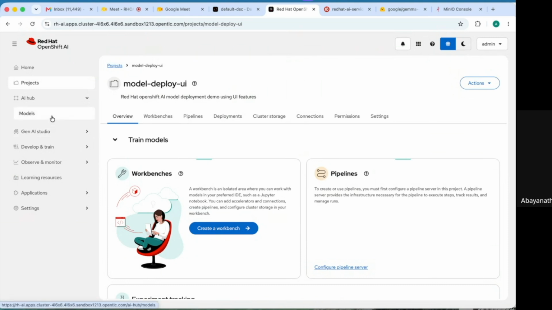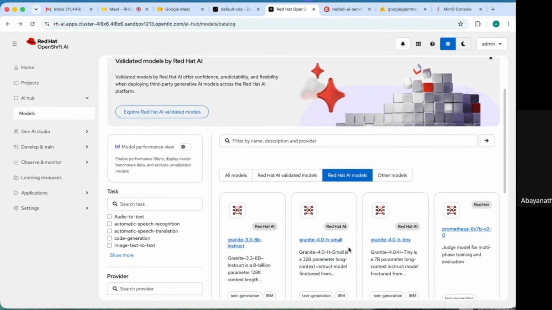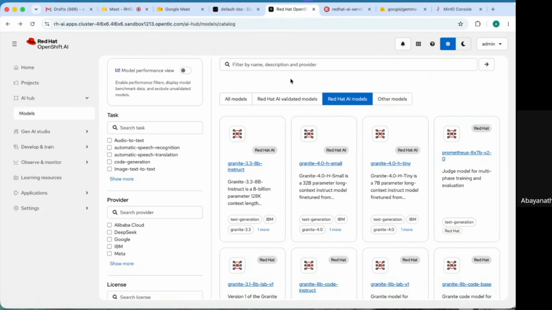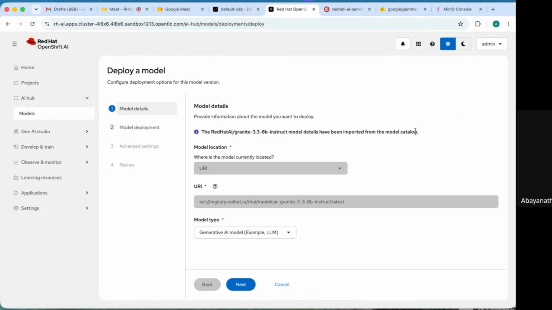And we can see a few options here. Now let us go ahead and deploy a model from this project catalog. So I'm going to choose a Red Hat AI model called Granite 3.3 8B Instruct model, and this model is available, as you can see, as a model car in the URI, and we'll choose the generative AI model.